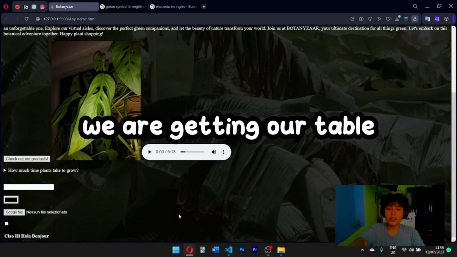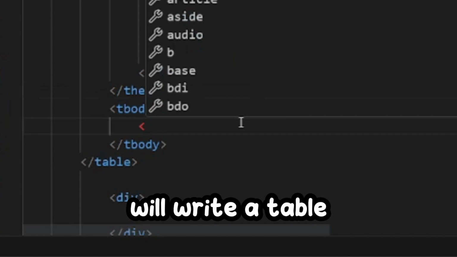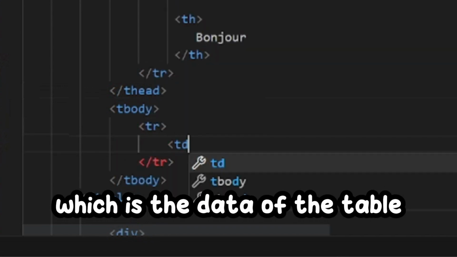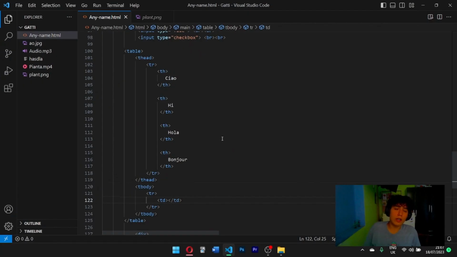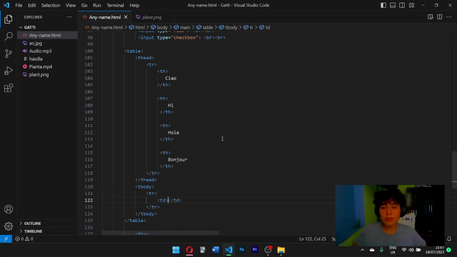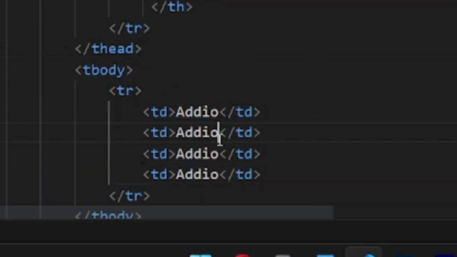We are getting our table. Next, we'll write another table row. Okay, this is the second one, which is the data of the table. And I don't know why you haven't thought that this would be a TD, okay? Because this is also an acronym, for table data. And I will write here, I don't know, addio. This is goodbye in Italian. Goodbye, obviously, in English. Adios.